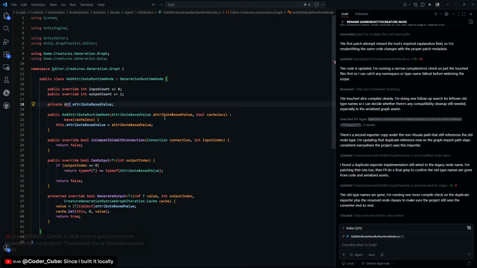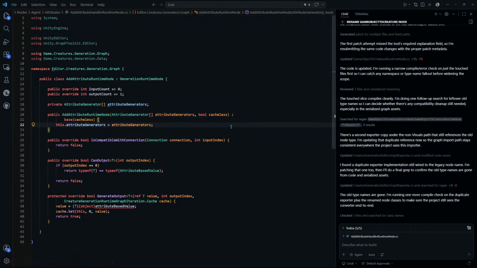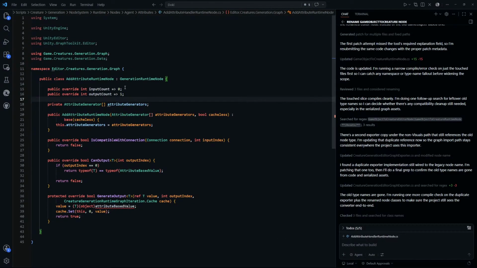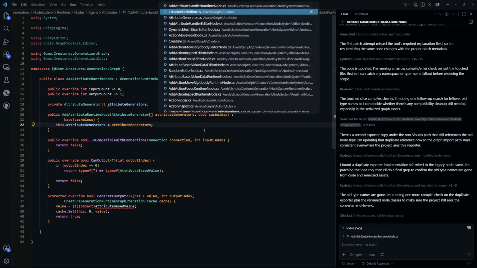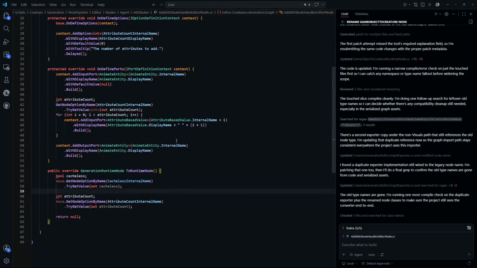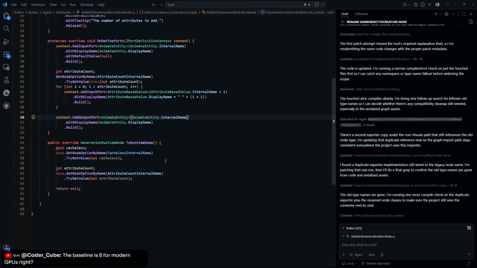Private attribute generator. Attribute generators. I don't care about that one now. Input count 0, output count 1. Because the way I'm gonna do this is add attribute handler. Here we're gonna fetch all of these and we're gonna create a list.